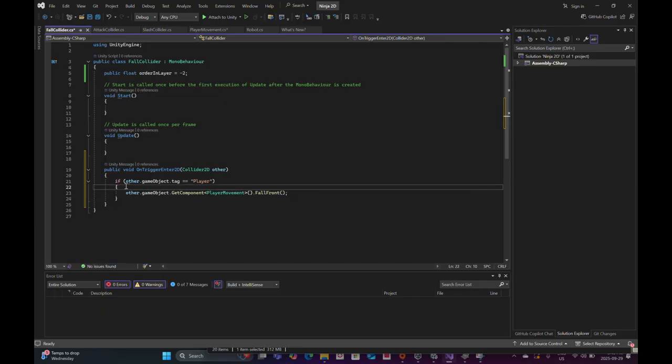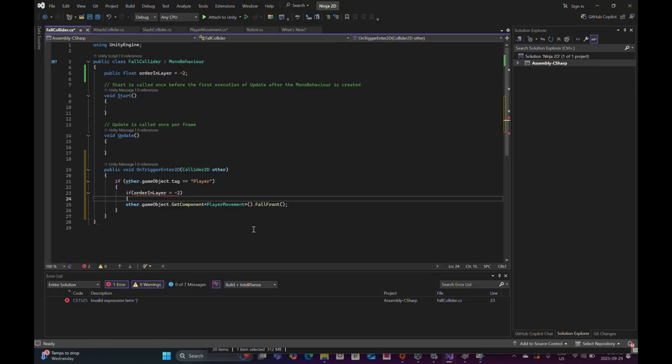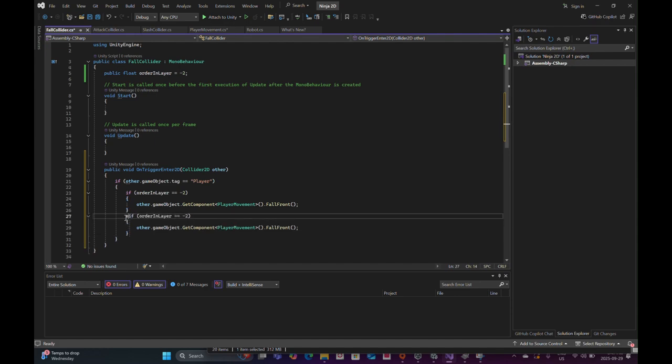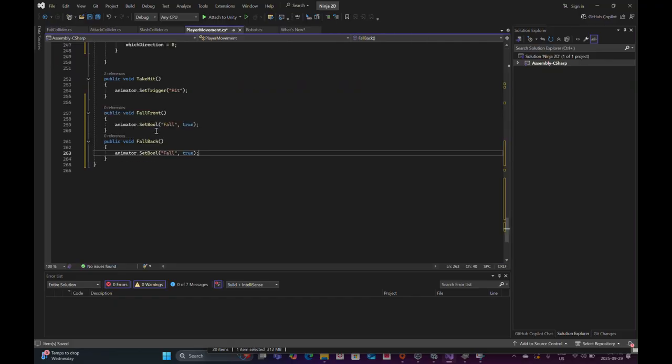this is if order in layer is equal to -2, else if it's -3, I'll do fall back. So it's going to be either one of these two.